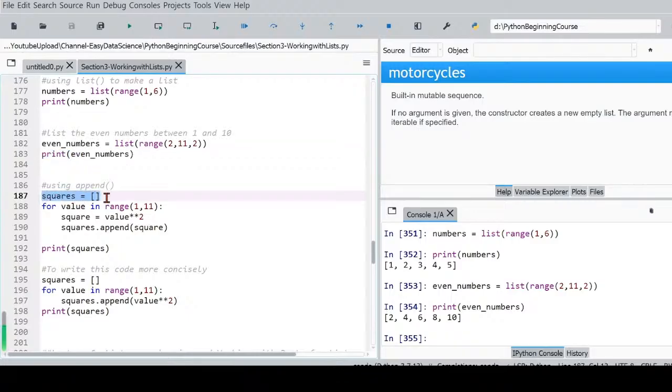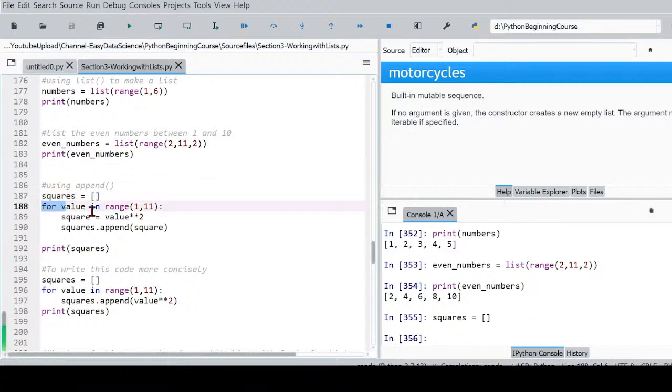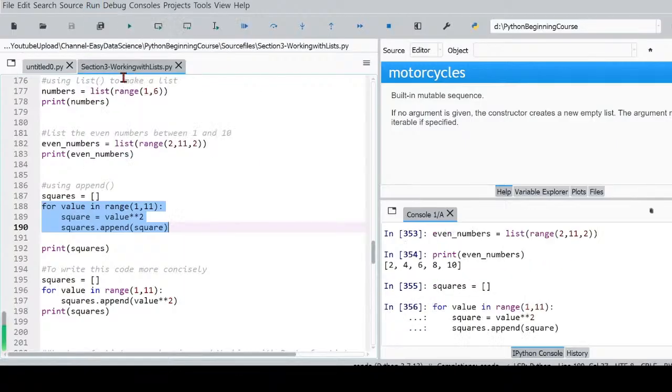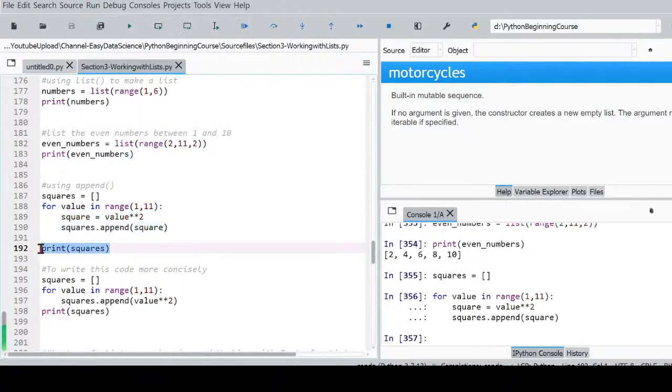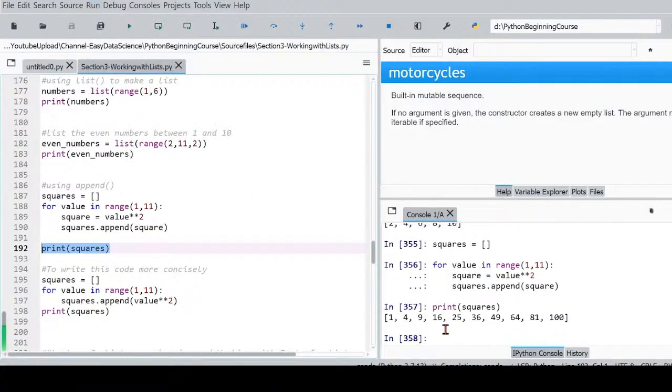So start with the empty list called squares. A for loop for each value in the range 1 to 11. Calculate the square of this value and append to the squares list. Then the loop is finished, we can print out this list. So the list has 10 numbers, and each value is the square of the value in the range 1 to 11.